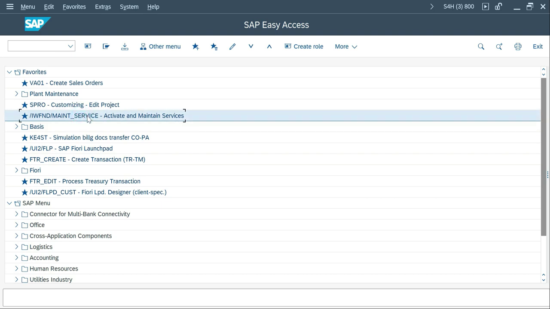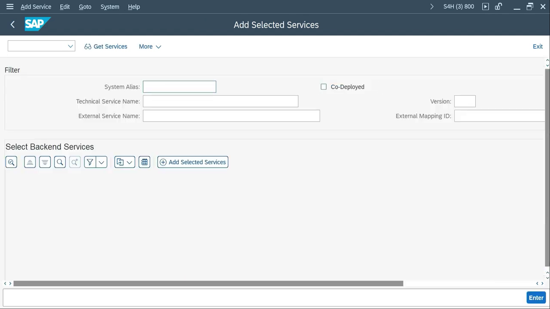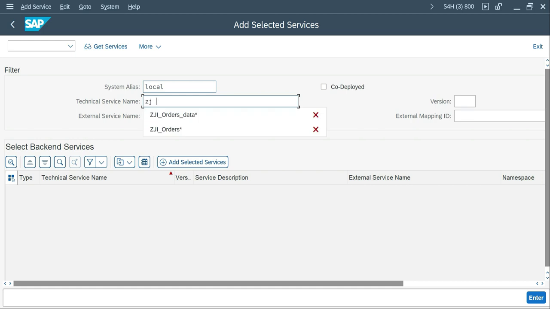This one. Okay, maintenance service. So double click over there. You can do it from SEGW as well. Anywhere you can register your service, add service and minus local. And if it is from a different gateway server, then the system aliases could be different. So mostly these things you are aware of.